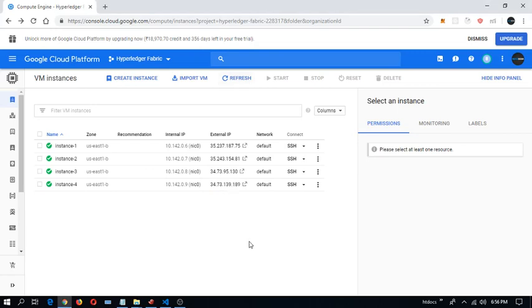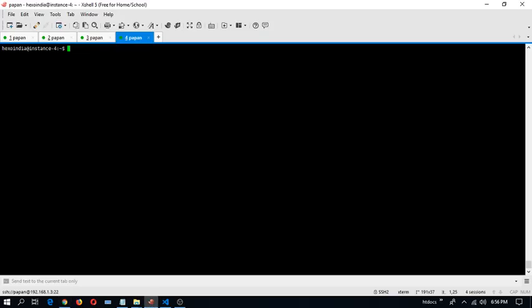Hello friends, today I'm going to show you how Hyperledger Fabric could be run on multiple machines, multiple nodes. I'm using Google Cloud VM installer. I have got 4 instances running here, and I got connected through shell. This is my first instance where I have got 4 nodes running.